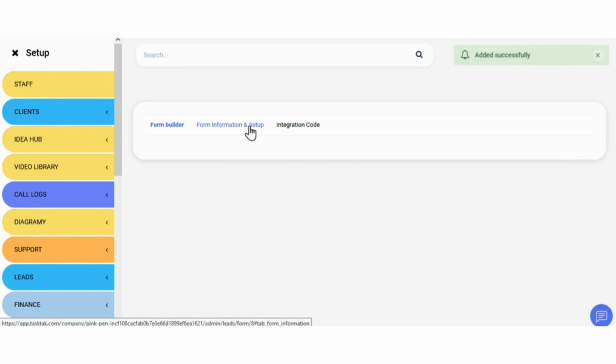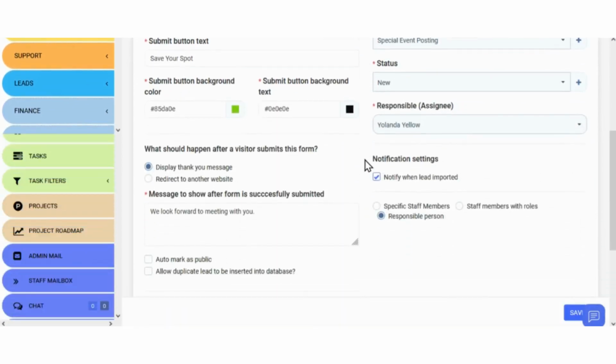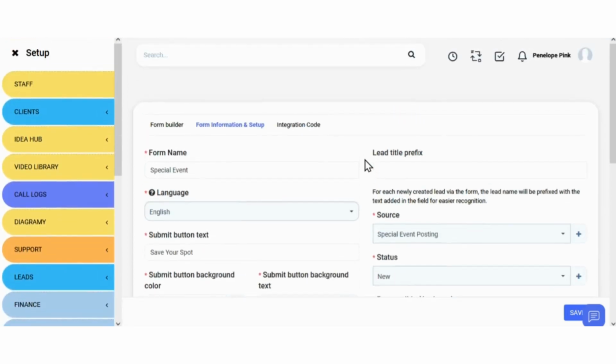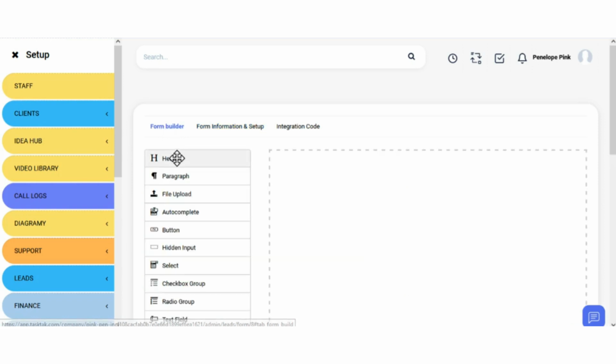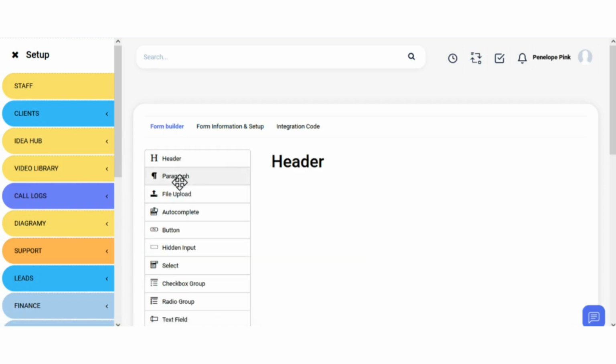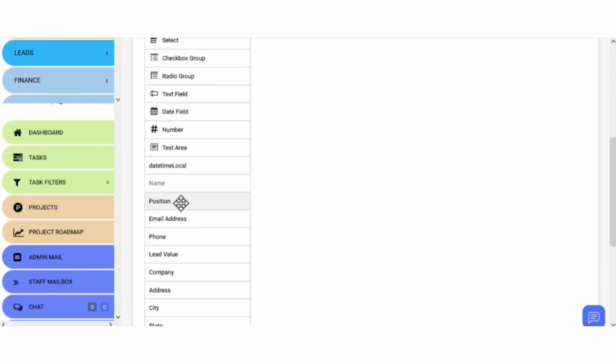Now that the initial information is entered, you can view and edit your initial information by clicking the Form Information and Setup tab. Switch over to the Form Builder tab to build your form. Select which fields you would like included in your form. Click on a field or drag and drop the fields to the desired location.